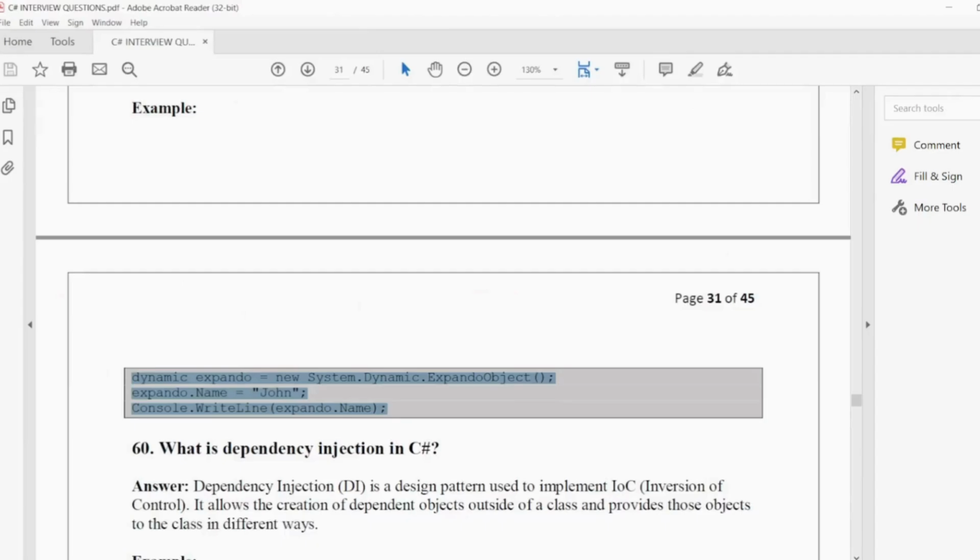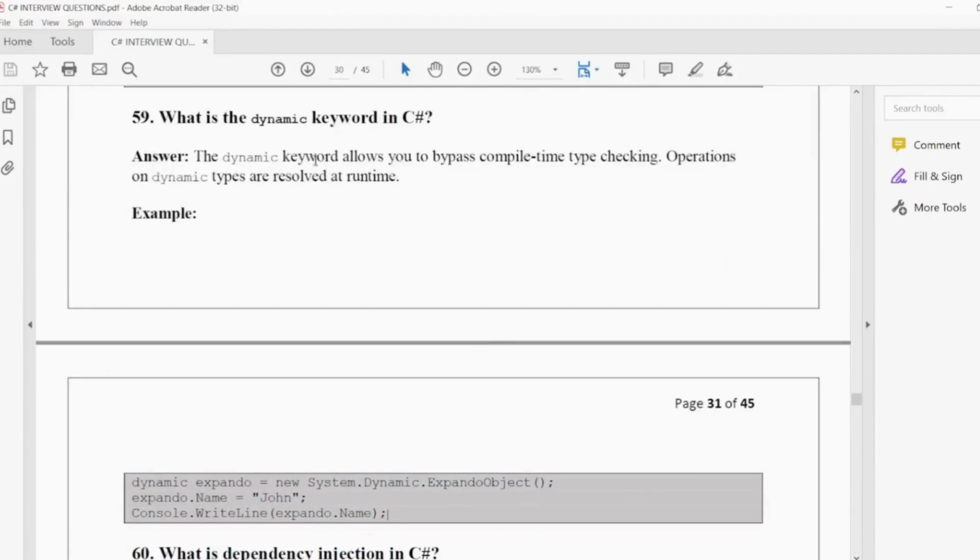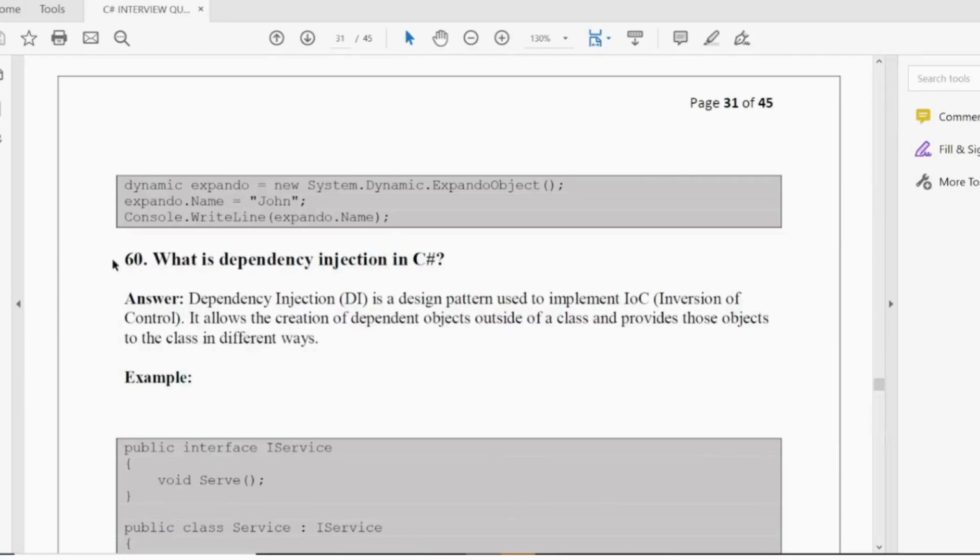So people generally ask the question, what is the difference between var and dynamic? Okay, so var will be checked at compile time, while dynamic will be checked at runtime. So this is the core difference between the var and dynamic keyword. Yeah, so now we will see question number 60.